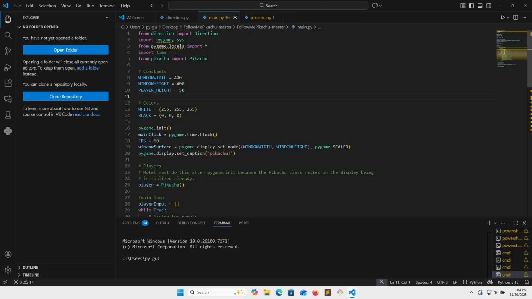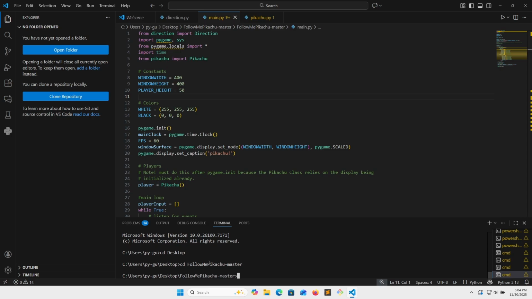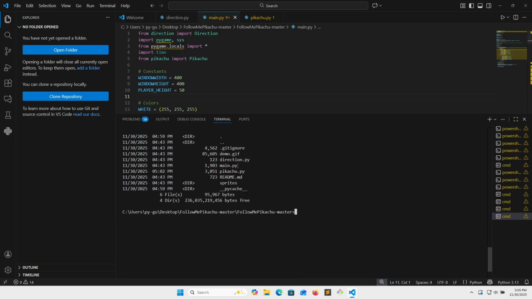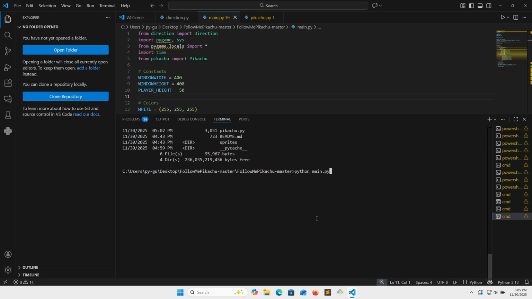I'm going to go to my terminal and I'll remember that I extracted this onto my desktop. So I'm going to go to my desktop. Inside there, there's a folder called Follow Me Pikachu-Master. I'll open that one. Then if I type dir or ls on your Mac, you'll see that there's another folder inside called Follow Me Pikachu-Master. So I'll go inside that one. Can I zoom that in? No. Okay. So I'm going to go inside there, Follow Me Pikachu-Master. And then we take a look in there. And now you'll see that we have the main, direction, and Pikachu. We're going to want to run the main file, main.py.